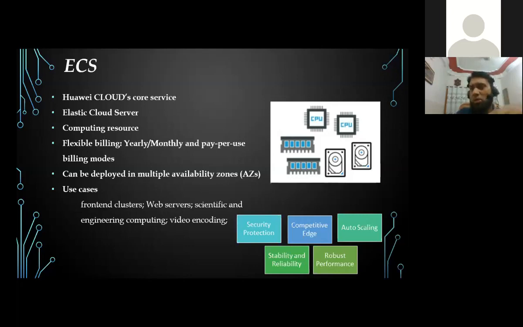ECS is the most common and most important service on Huawei Cloud. As you all know, it is used for providing compute services using virtual CPUs, memory, and images. Images are nothing but an operating system with disks and other available options. Everything available on your laptop and computer can be available on the cloud using this ECS service, the Elastic Cloud Service. It provides a flexible billing method: either yearly, monthly, or even pay per use. If I use it for half an hour, I'll pay for half an hour.